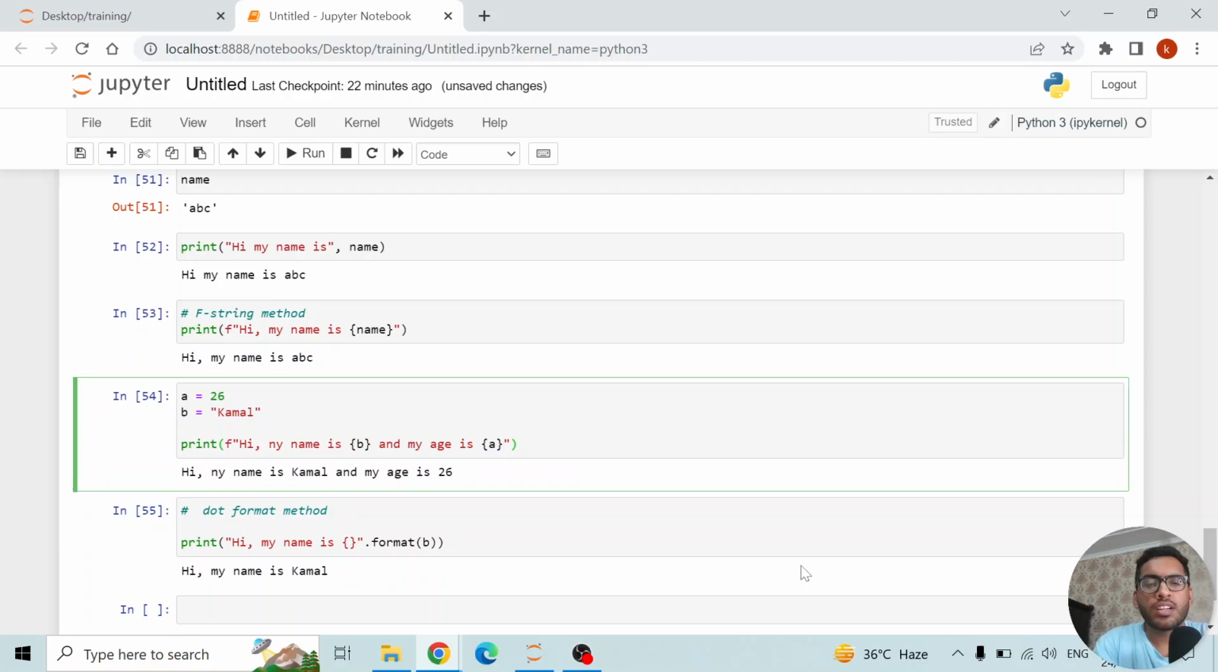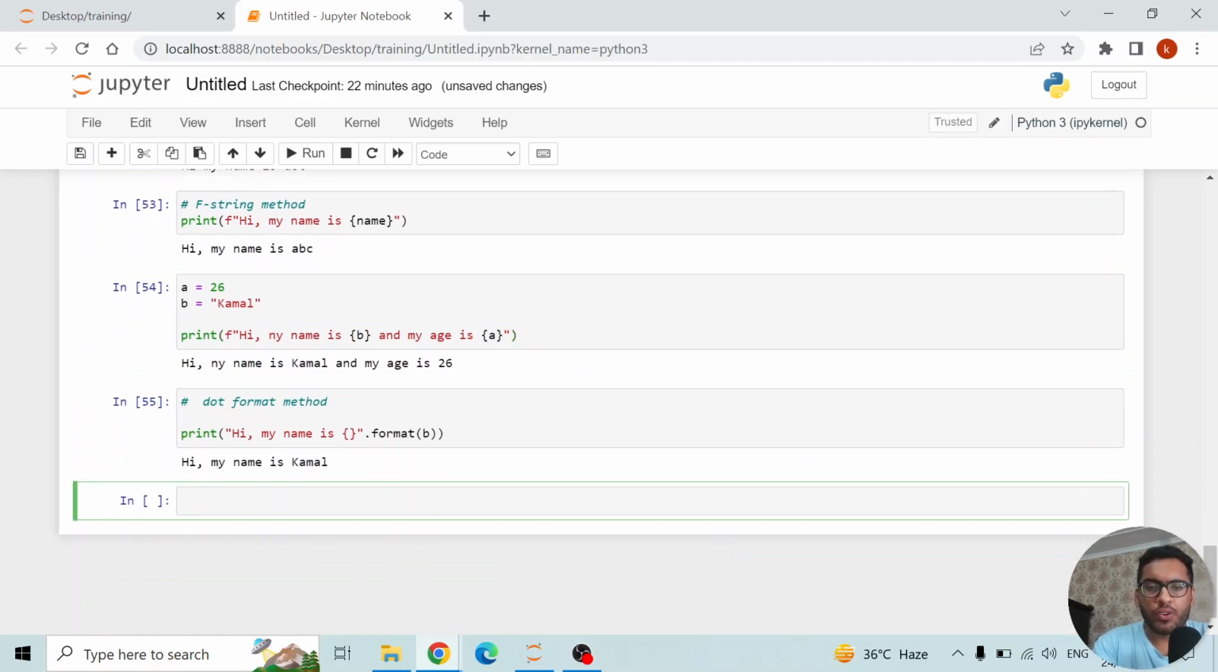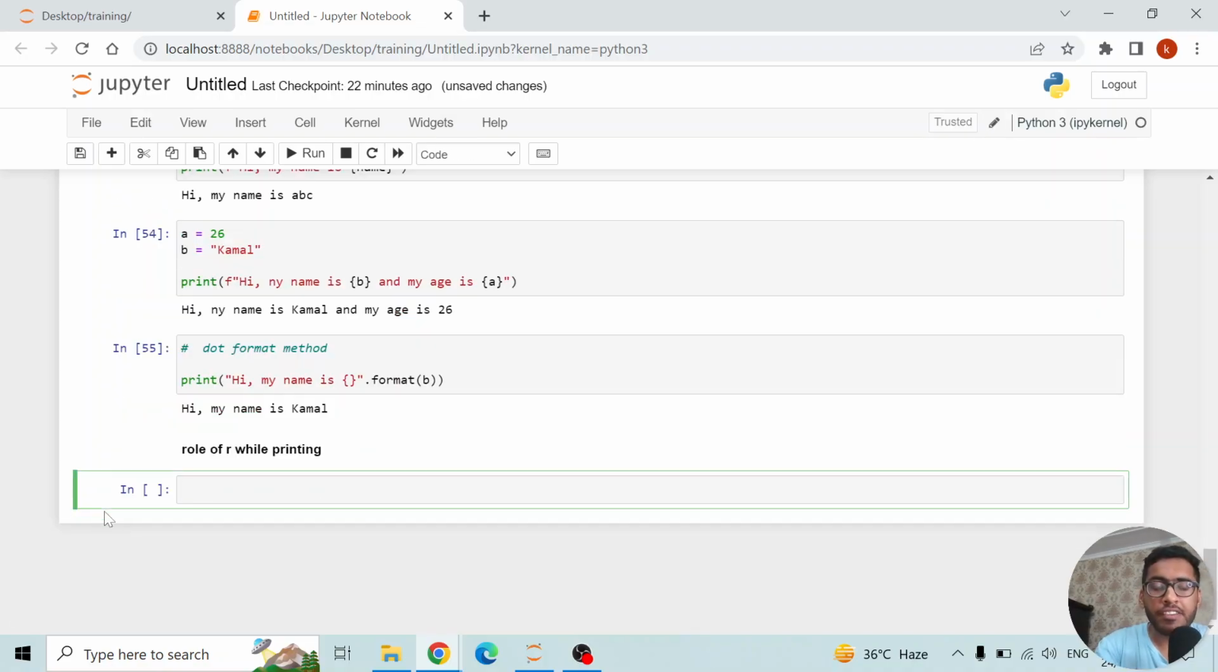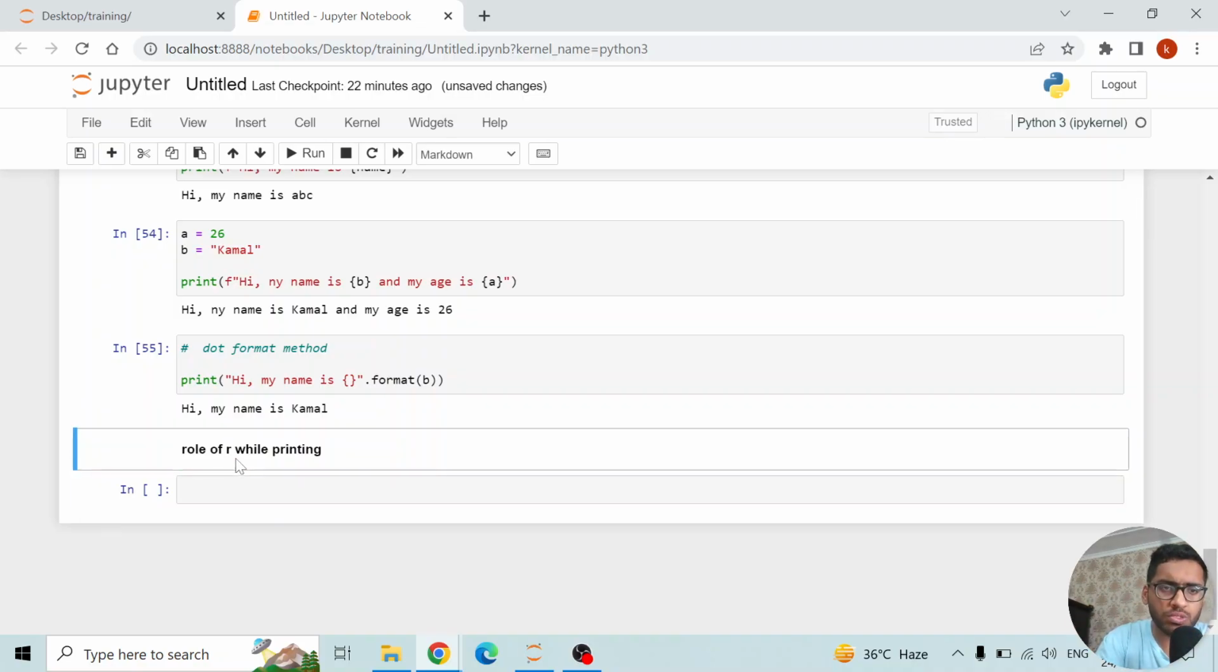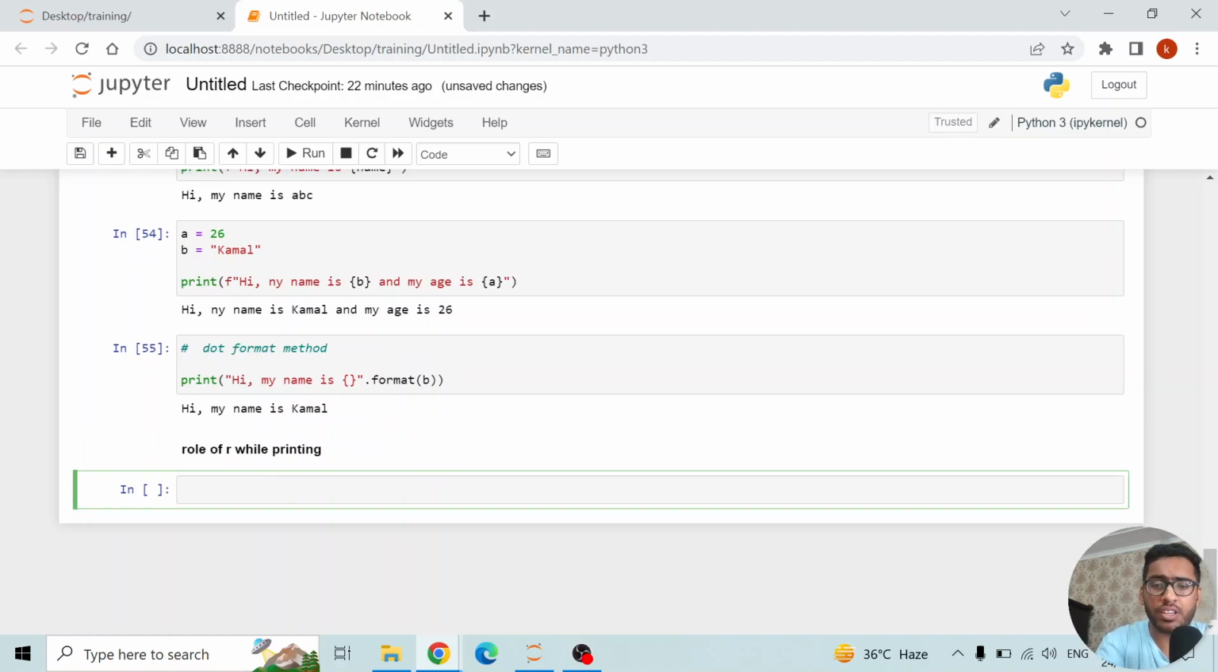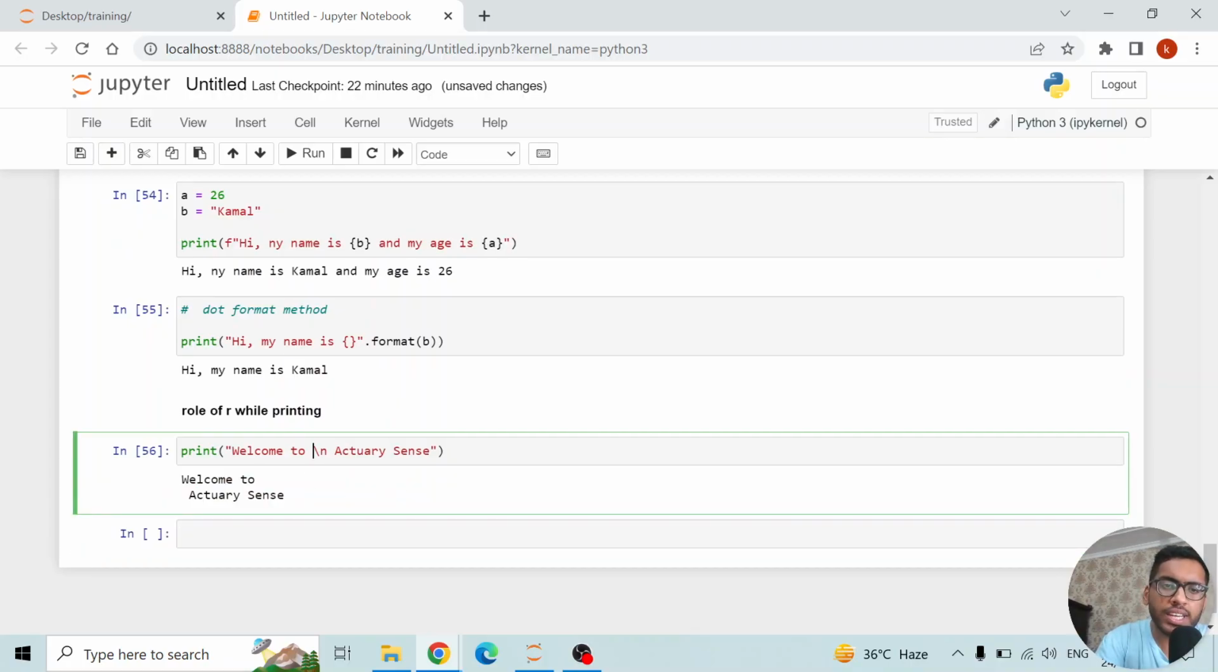All right. Now there is one last topic I want to cover, that is the role of R while printing. It is very important when we upload our CSV files and Excel files to perform calculations. This R is super duper useful. So see it very carefully. I will type welcome to Actuary Sense. Okay, I know that I have used the escape characters within that. So it is like that.